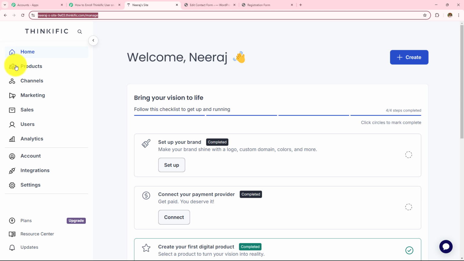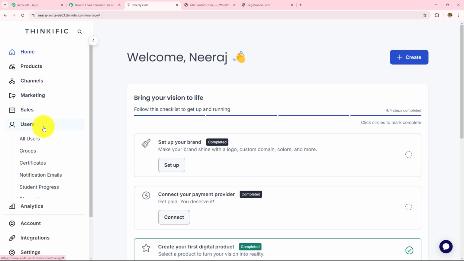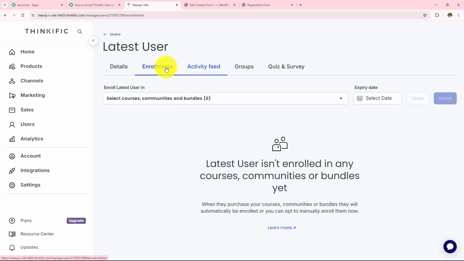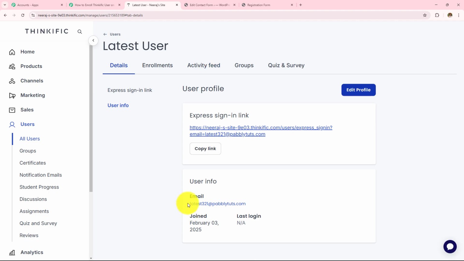On the left hand side, where I can see all these options, I am going to click on users and then go to all users. Now over here I can see that I have created this latest user. Let's open this. Here we can see that we have not enrolled this user yet in any of the courses. Here we can see the email address latest321@pablitudes.com, and now we need to enroll this user.